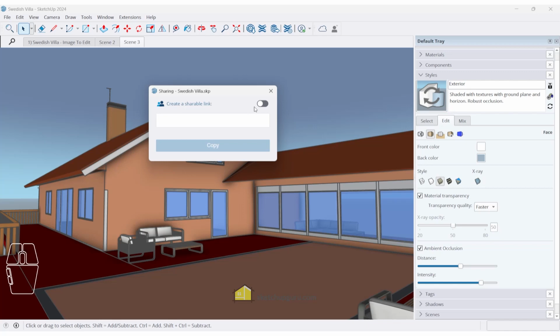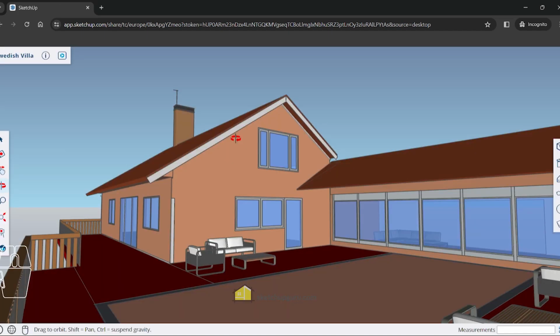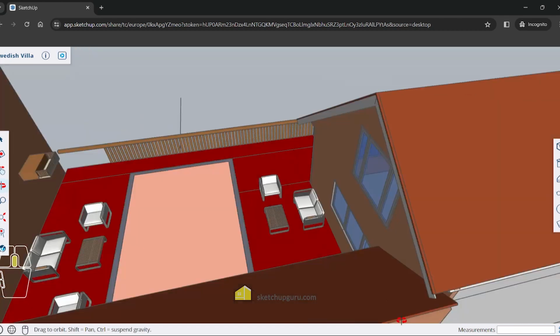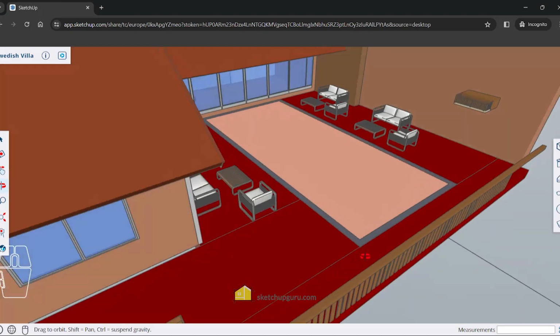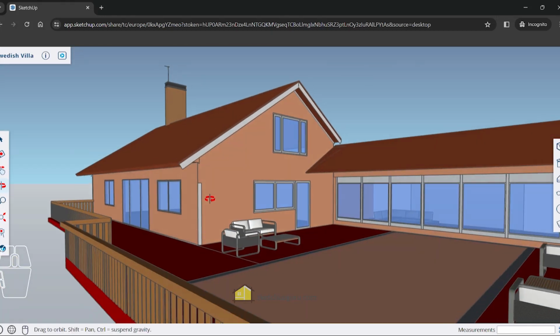So now you can share a link. You can click on this toggle option here to share a link and click on copy. And then if you open that on your Chrome browser or any browser that you use, we can view our model online. So you can share this link with your clients and more. And as you work on SketchUp and save and publish this model in Trimble Connect.